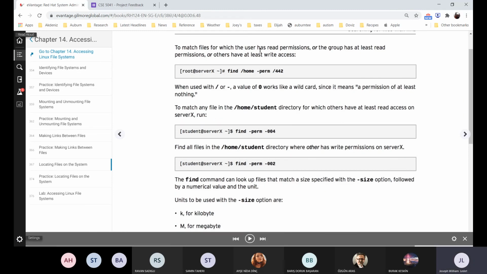We can match files in which at least certain permissions are set. So the user has at least read permissions, the group has at least read permissions, and others have at least write access. This doesn't mean that it's going to match specifically 442. It's going to match where at least these things are true.